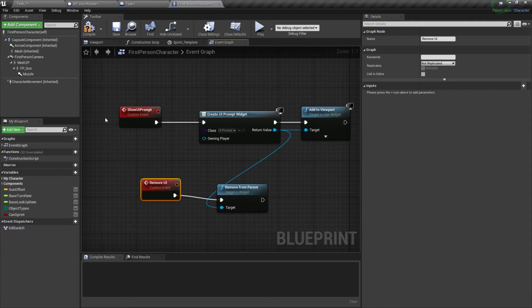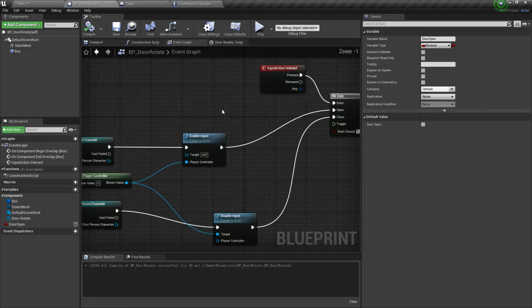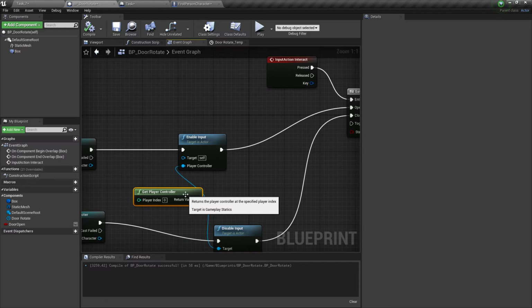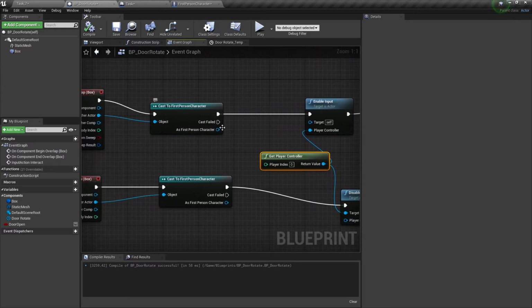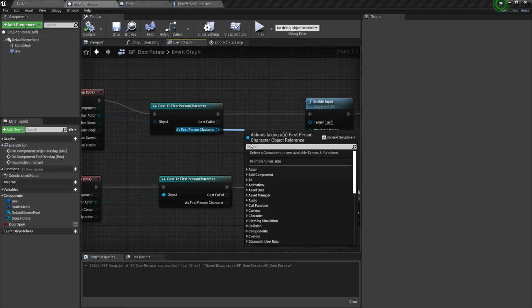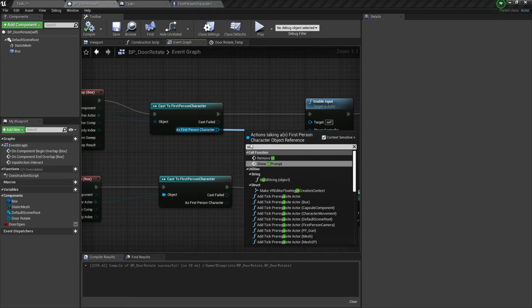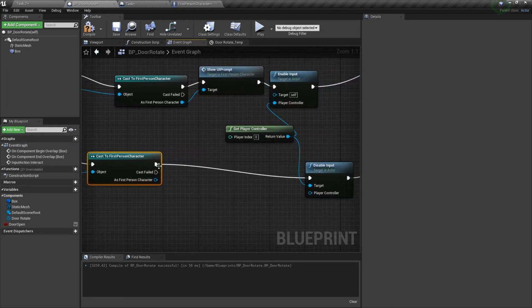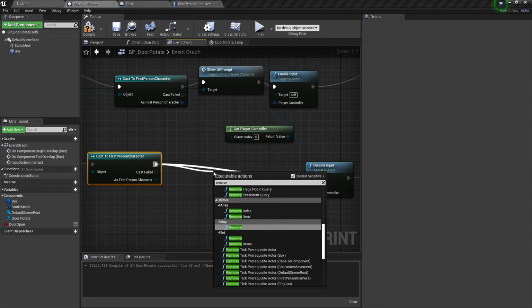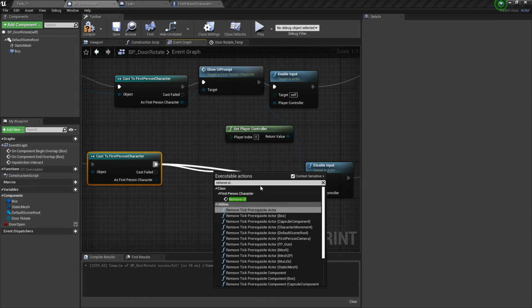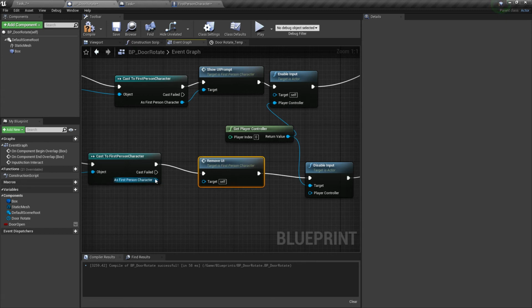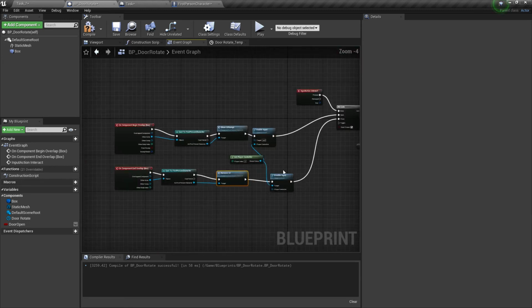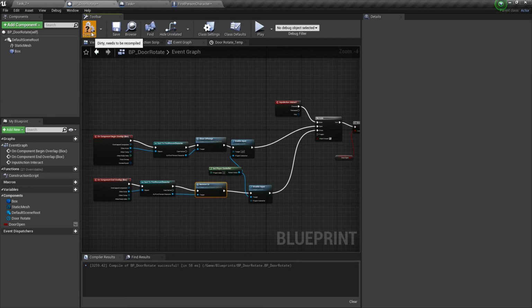Okay. So now, anytime we're using a door function, you'll notice that we're always casting anyway. So we're always casting to the player. So what we could do is just drag off here and call show UI prompt, because we're already doing that cast anyway, so we're already communicating with the player. And then whenever we step out, we could go remove. So that's in our BP door rotate.